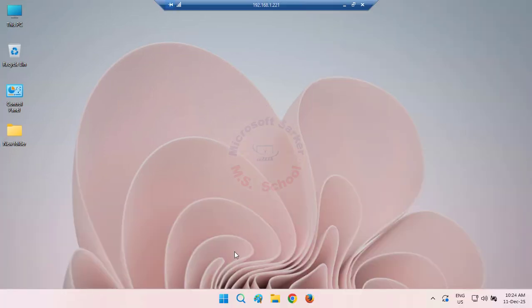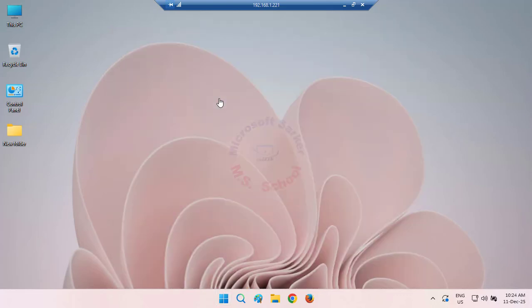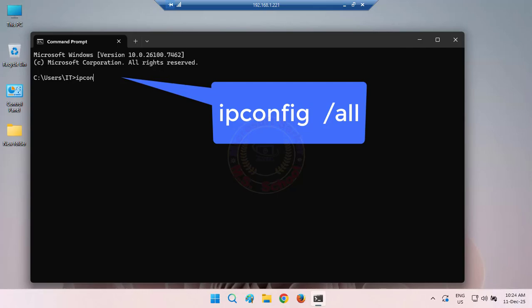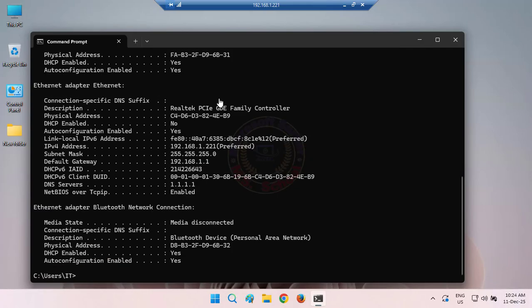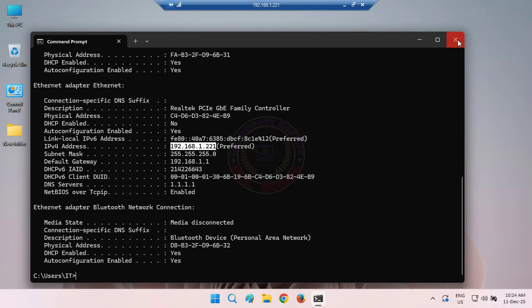Press the Windows key, type in command prompt and click on Run as administrator. Type the following command: ipconfig /all for PC information check. This is the host PC IP address.